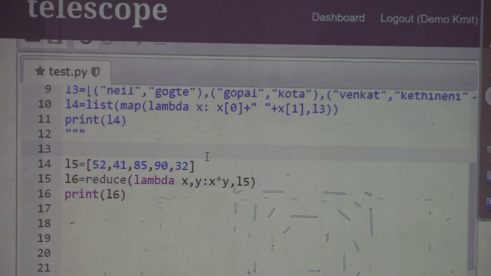Are you with me? This is like accumulating that value in some intermediate variable and using that successively. So it will multiply the first 2, store the result. Now that becomes the first parameter. Again multiply it with that, incrementally, that becomes again the new first parameter and it progresses. So now you will say x, y, x into y, L5. So let's see what we get.